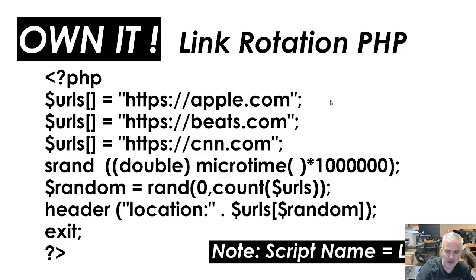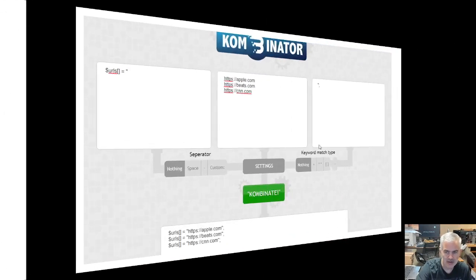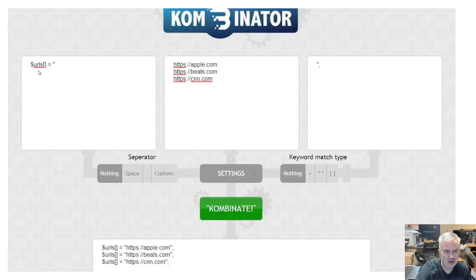you. Again, next I'm going to show you how to build this section with the syntax quickly and easily. So we use Combinator. Combinator allows you to add the beginning syntax, the ending syntax, and then you just drop your links in the middle, drop out the spaces, combinate, and you get your final text.